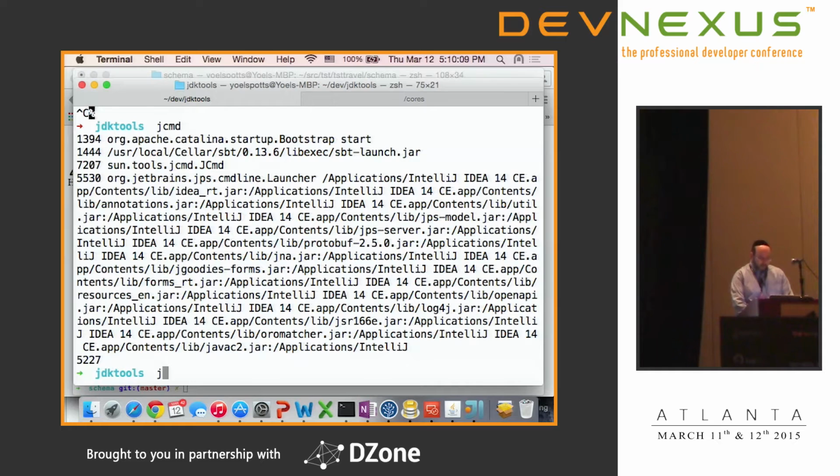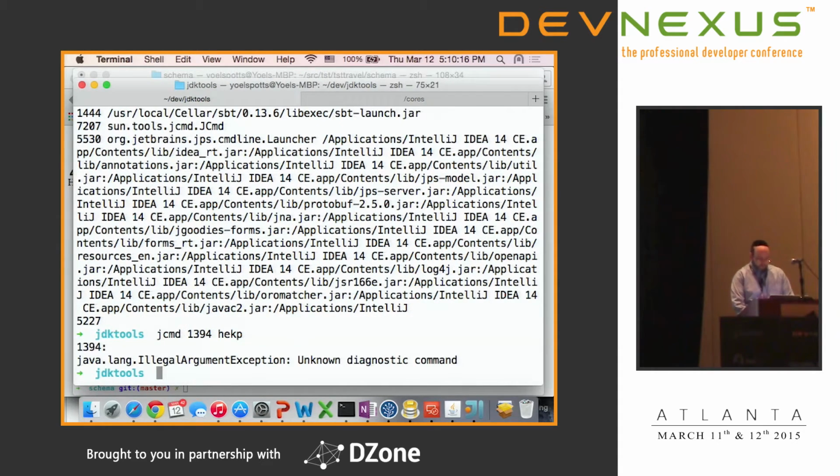But here's where it gets really interesting. So if I run jcommand and then the PID, and then help, oops.